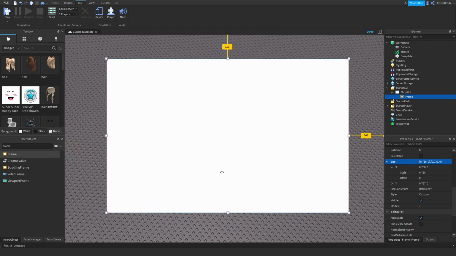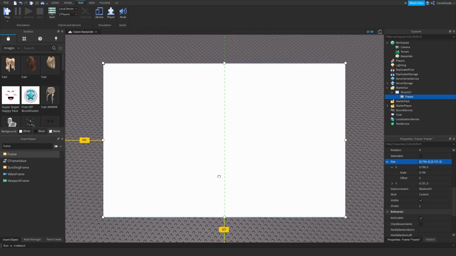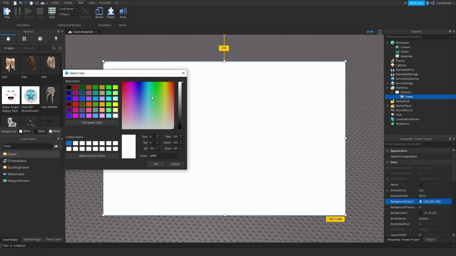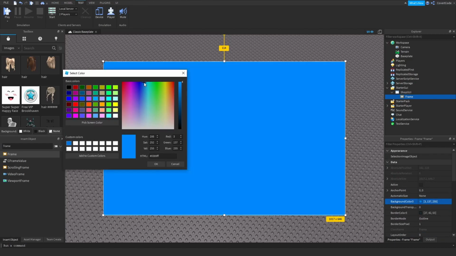Just move this around until you get those lines, I guess. So lines on the y-axis and the x-axis. That means that it is aligned and exactly in the center of the screen. For our shop GUI, I'm just going to make it blue. Or something like that. Yep.